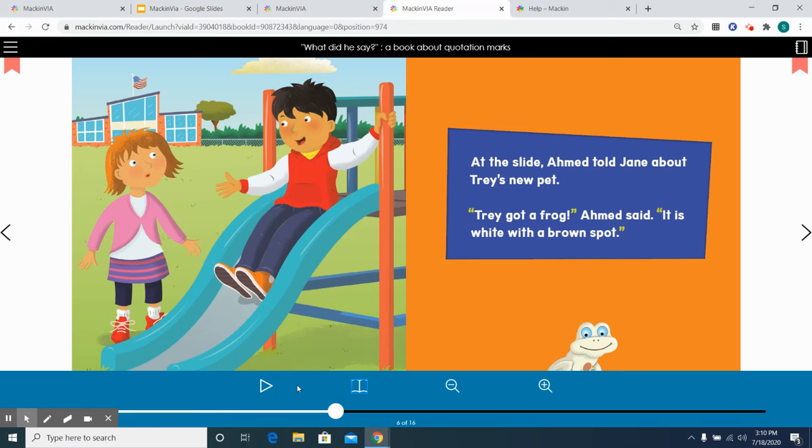Most MackinVIA books also have a play feature, and we're just going to press the play button for you.